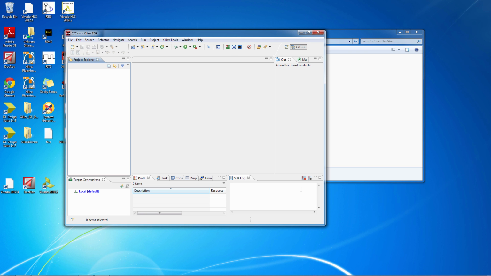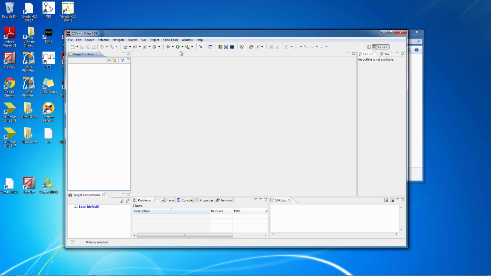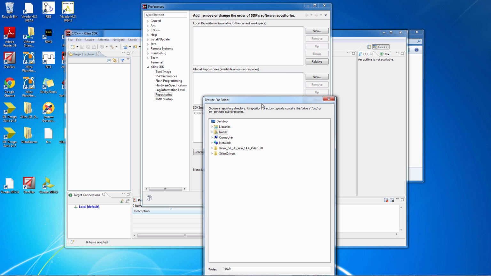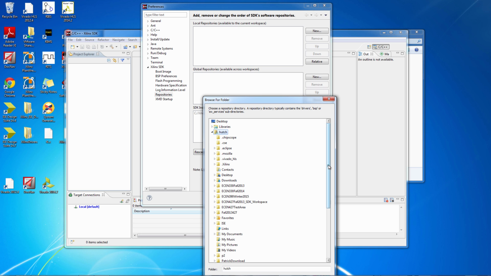And here's what the SDK looks like before we do anything with it. Now the first step is going to be to set up the repository. The repository just contains some of the IP that I've added to the system. You don't really interact with this. This is just necessary to get things to work properly. So you hit repositories and then new, and then you go find the IP repository that you downloaded.